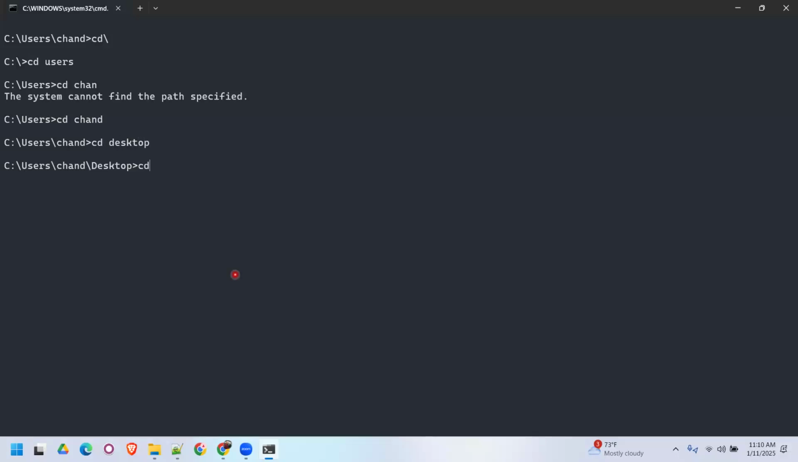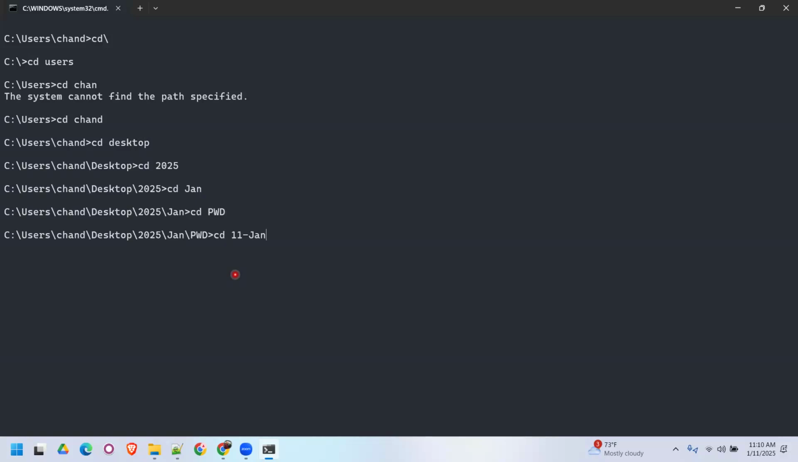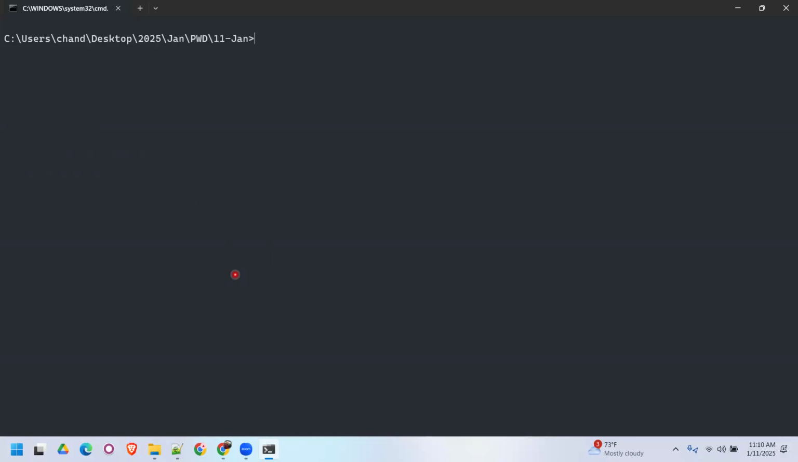You need not type the full names each time. You just type tab, and it will complete it. Clear it. All of them are CD, CD, CD.